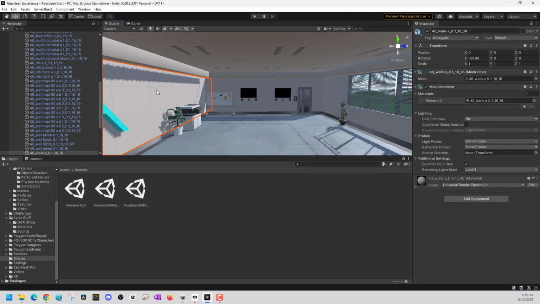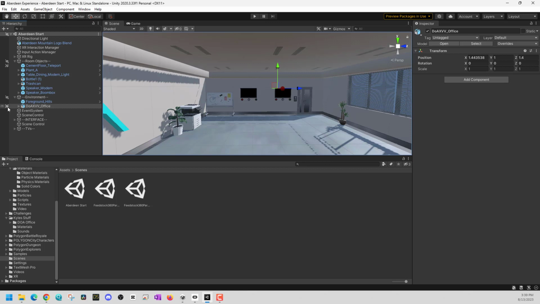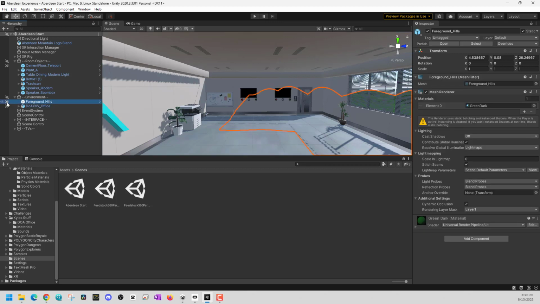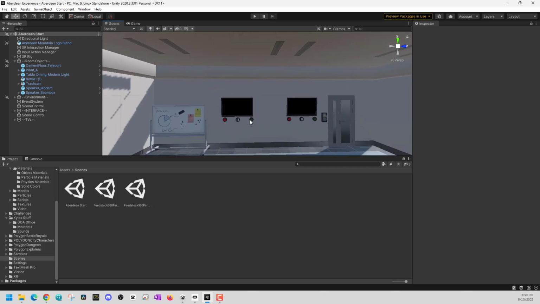So the room is coming together. I have a bunch of objects here. I have some TVs with some buttons underneath. Those buttons came with the Unity Learn. And basically I'm going to set up so you could use your XR Ray Interactor to use the play, pause, and stop buttons to play a video on the TV screens.